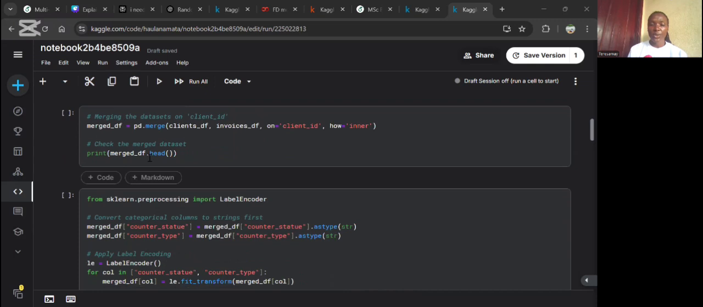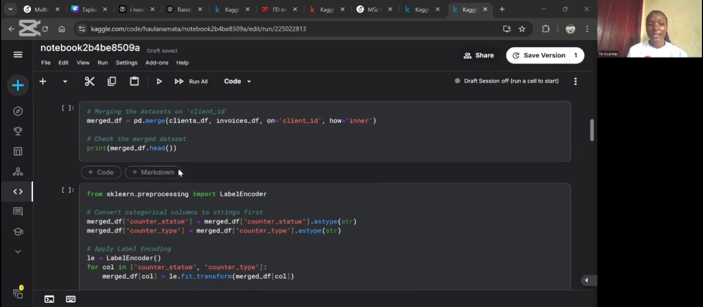So after that, we went on and merged the data frames to have one, because these two data sets had a common column, which was the client ID. So we merged the data frame according to the client ID. So here we're able to display the merged data frame.